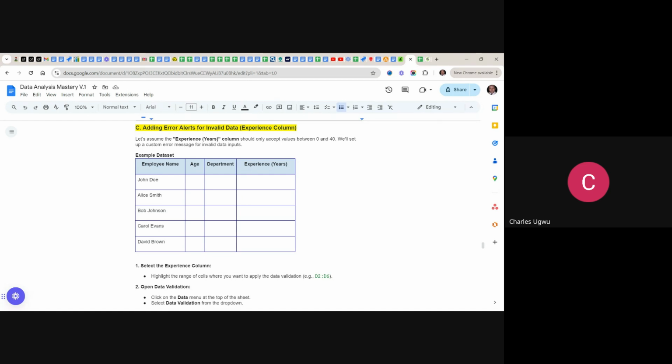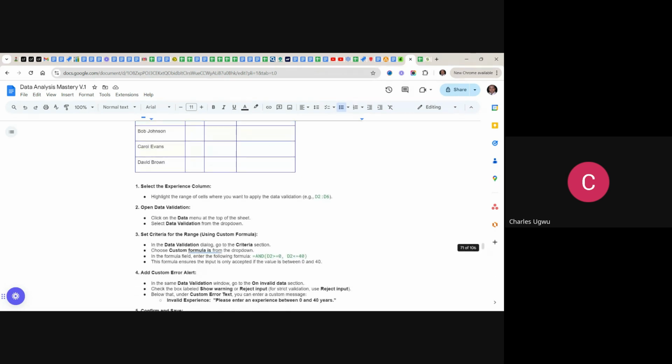So let's go back and do this validation, just like what we did before. We highlight the column where we want to validate. Then we go to data validation, and then create a dialog where we select from a custom value, not a range, sorry. We select from a custom.